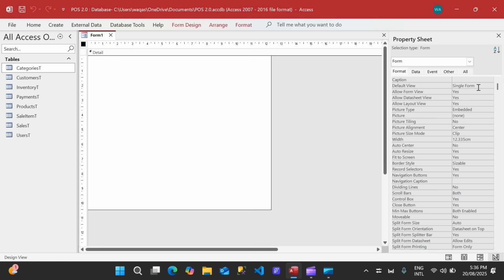We'll go to format, we'll keep it single, default view is single form. We want to keep it that way. Let's move to auto center. Yes, so whenever the form opens, it automatically opens in the center of the screen. So we'll turn that on. Auto resize, fit to screen, all of that we're fine. Record selector will turn off, navigation buttons will turn off, and scroll bars at the moment it says both, but we don't need that because this is a single form.